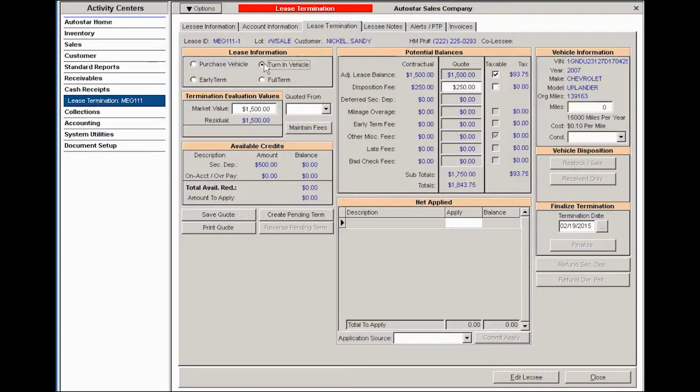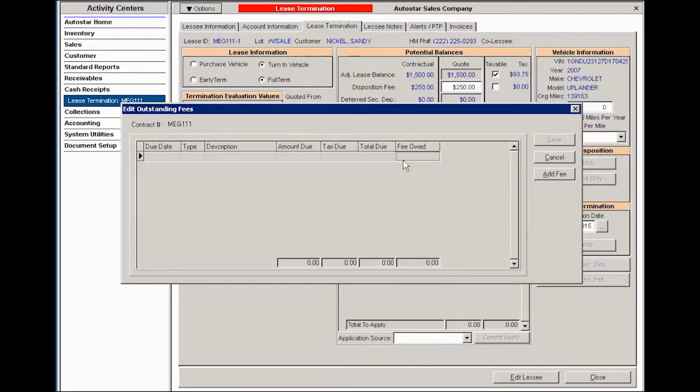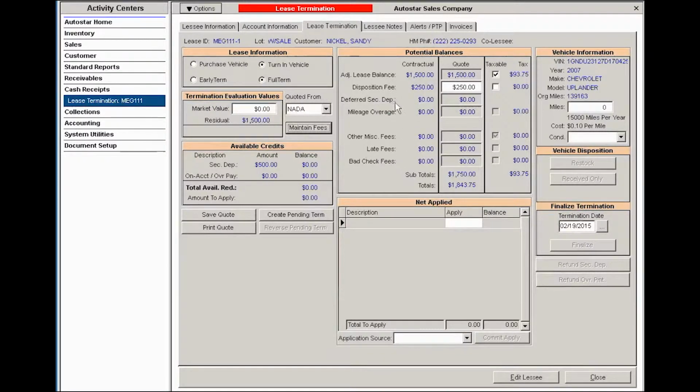Here you're going to select Turn In Vehicle, Full Term. Your market value you can zero out because it won't be any different than your residual. So then you've got your residual amount. If you have any fees that are outstanding at this point, you can maintain those fees or waive them if you wish by clicking Maintain Fees, editing the information, and then saving it.